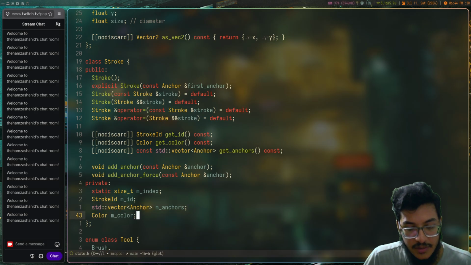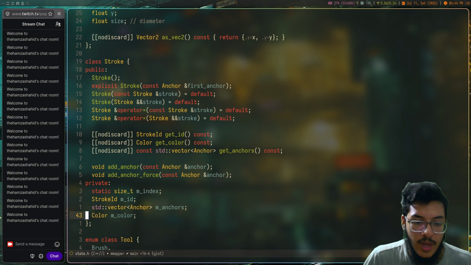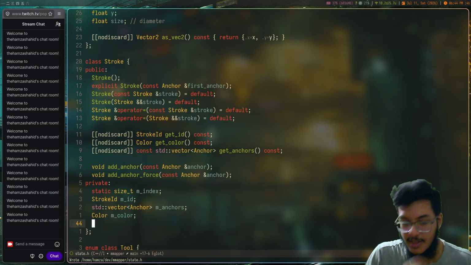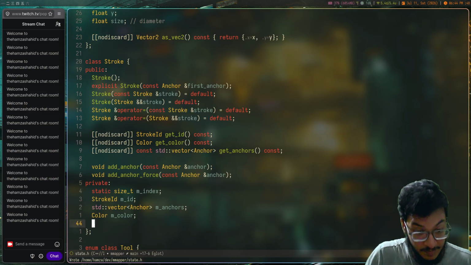So that's a std vector anchor, M anchors. And then we have our own color with each stroke. We can make each anchor a different color, but we're not that advanced and this is a simple application, so we don't need to do that.